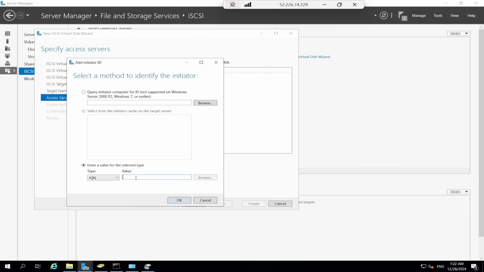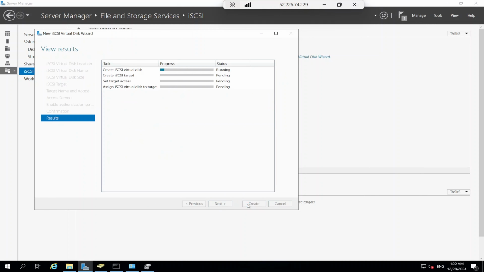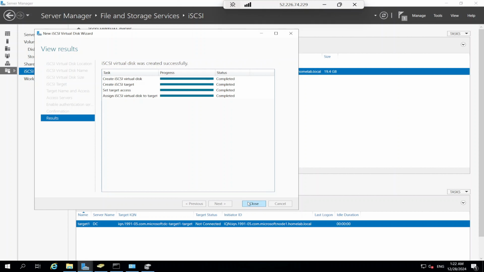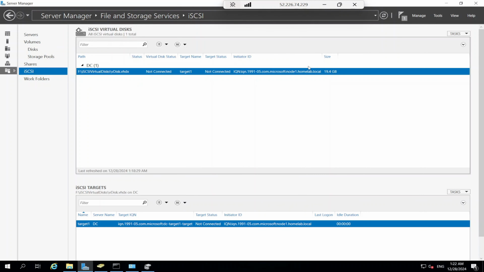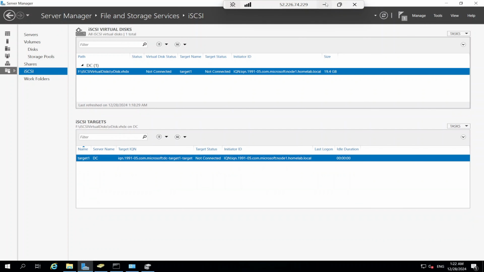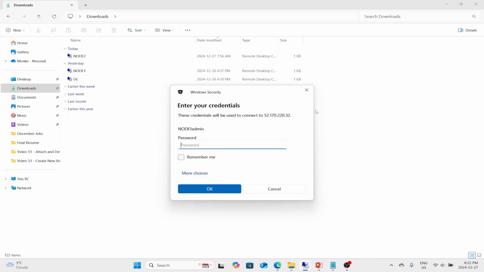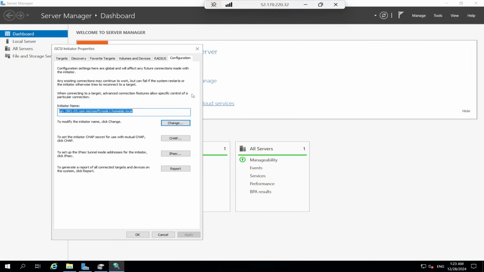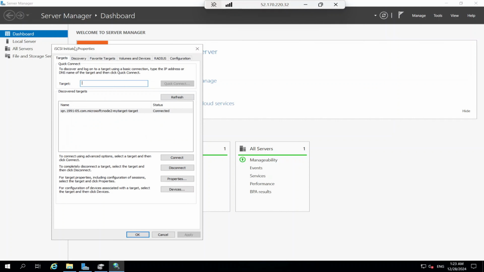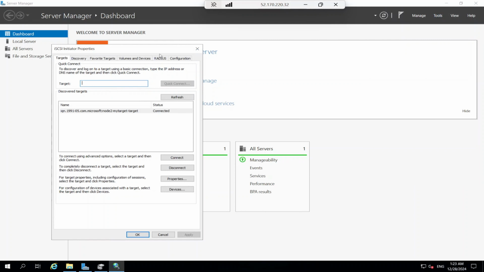go to our domain controller, and just paste that here. As you can see, it shows node 1, which is what I named my other server. Click OK, click next, and click create. Click close, and now you can see we have our iSCSI target, but it is not connected. Let's go ahead and connect to it. So once again, we're back here at the iSCSI initiator properties. That's still open. Remember, go to Tools and iSCSI Initiator.